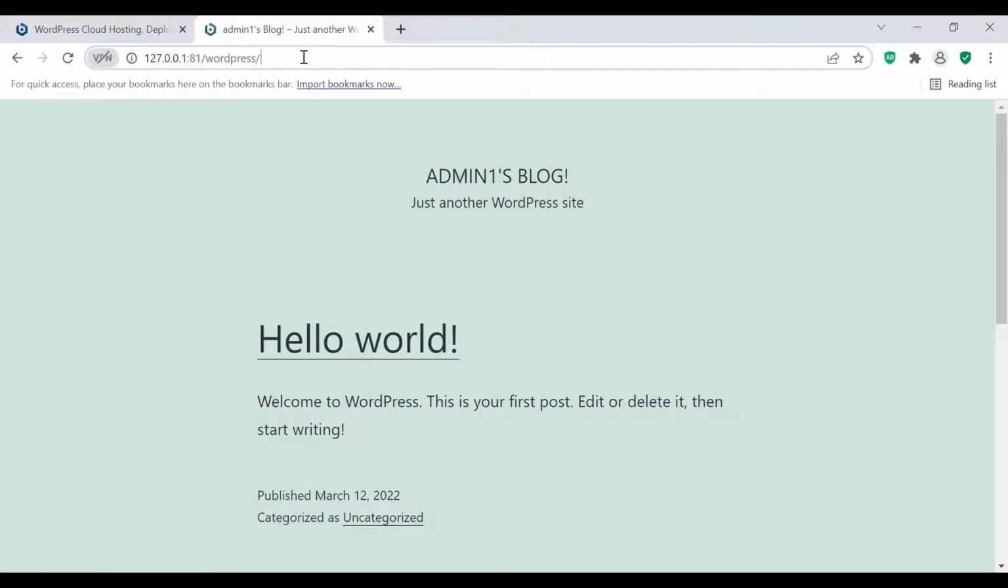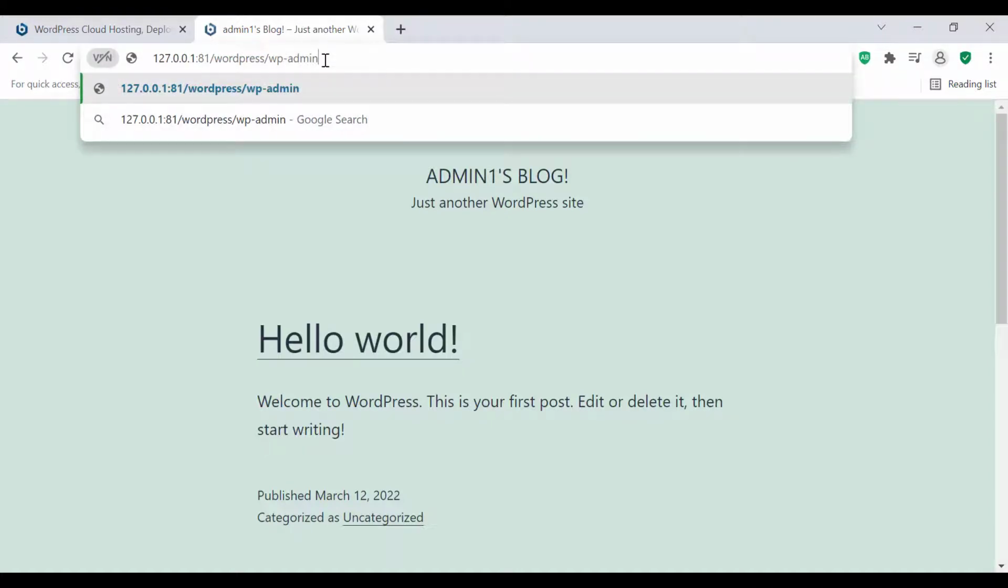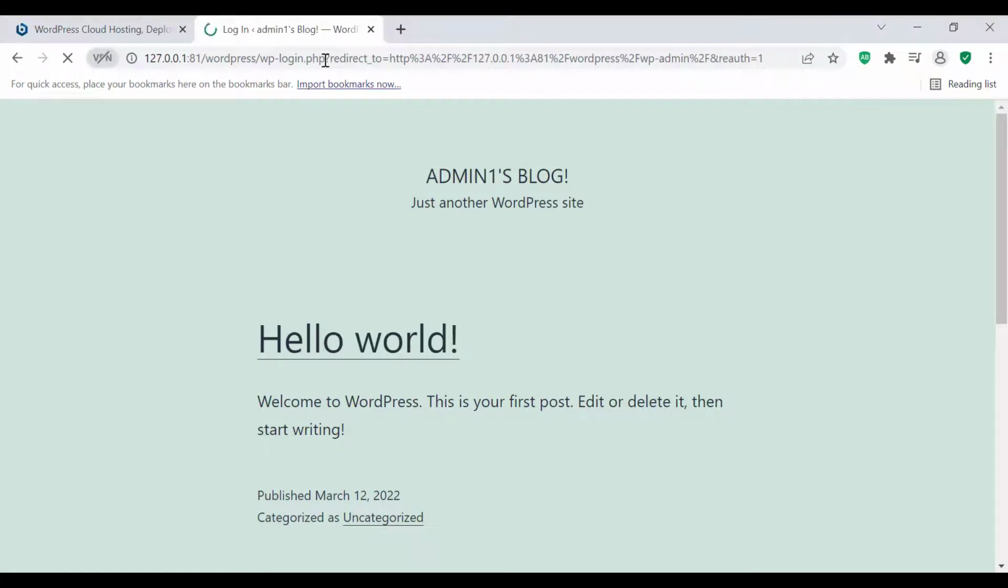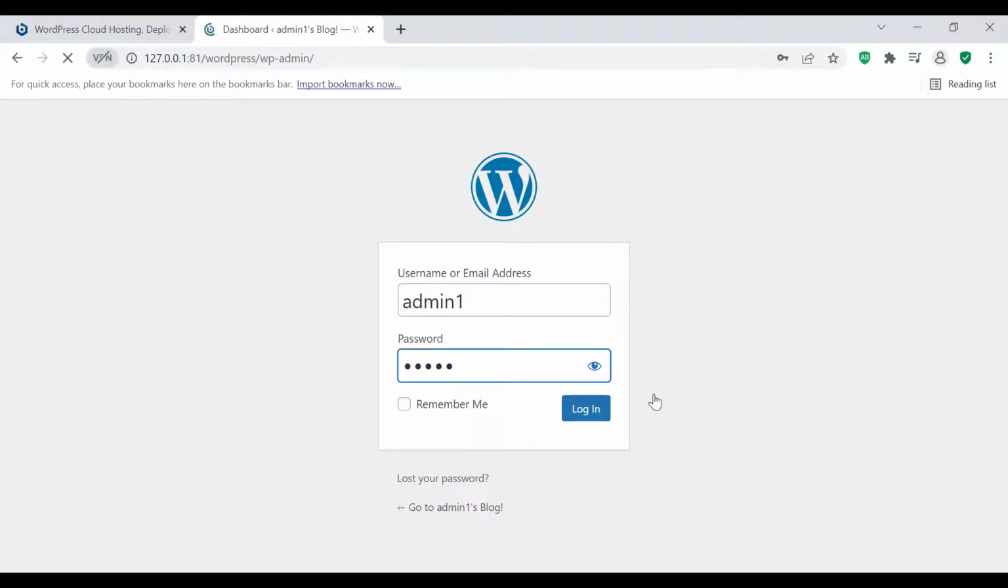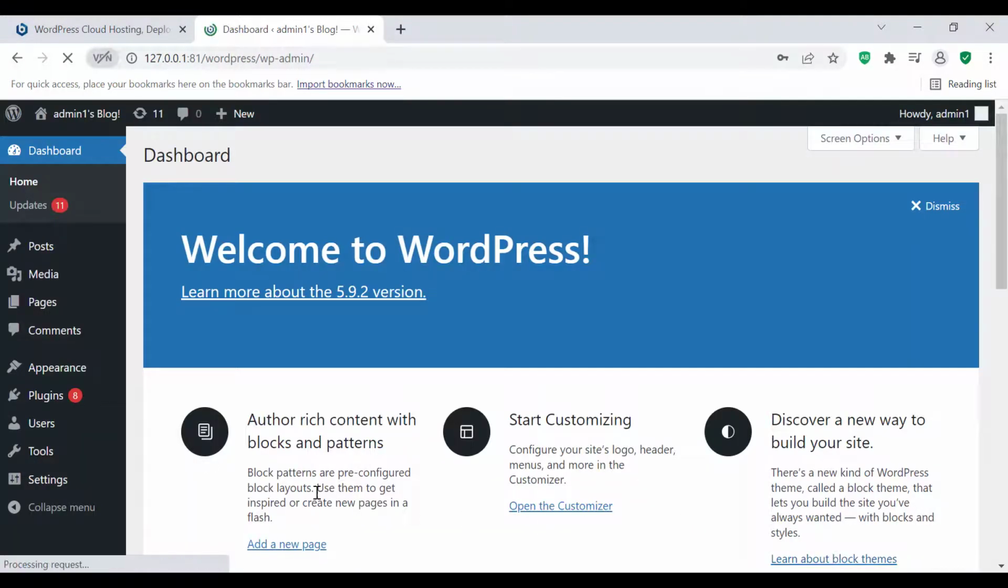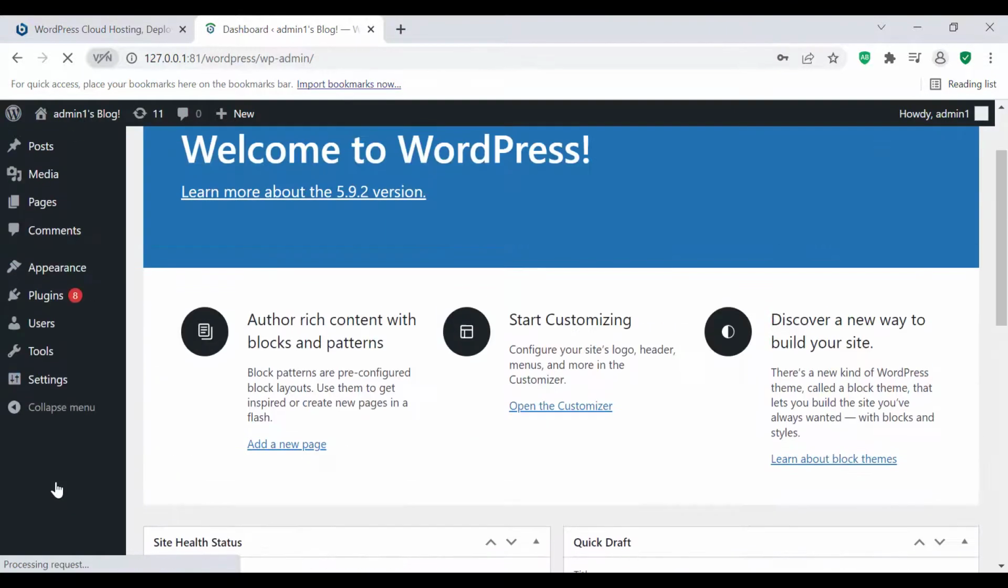To open its dashboard, go to the URL. Right at the end of the URL, add wp-admin and press Enter. Write your username and password to login, and click on Login or press Enter. OK, this is my dashboard. You can visit your site from here.